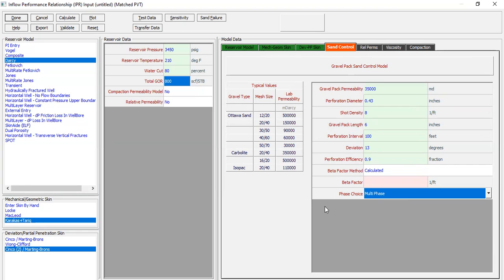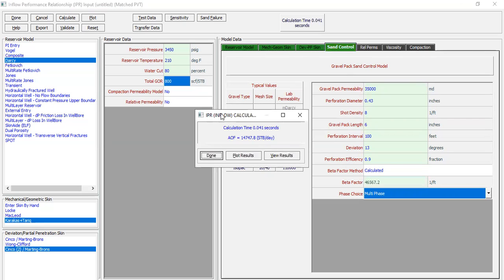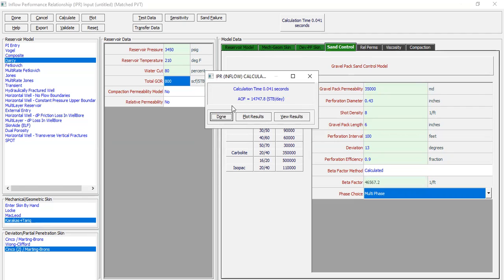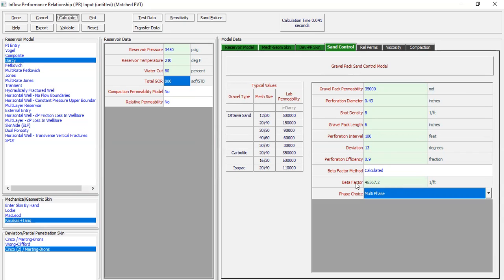From here, we can do calculation simply by just clicking this one, calculate. All right, completed. So our AOF or maximum flow rate is around 14,700 stock tank barrels per day. Click done. And you can also see our beta factor has been calculated. All right, so we can now check by clicking this plot.